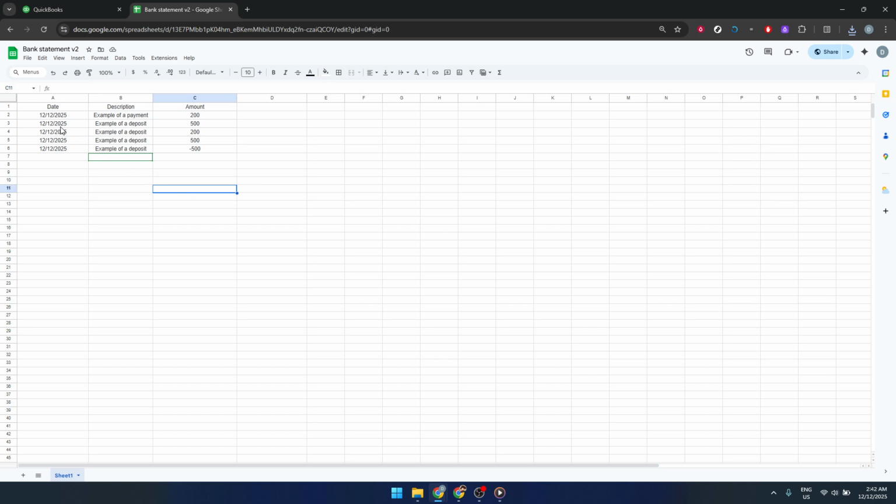Now check your dates. Sometimes banks include the day of the week in the date column, for example, 2011-2023 TUE. You'll want to remove the day name so it's just the date, like 2011-2023. Also make sure all dates follow a consistent format, such as all MMDDYYYY or all DDMMYYYY. Consistency here helps QuickBooks read the data correctly.